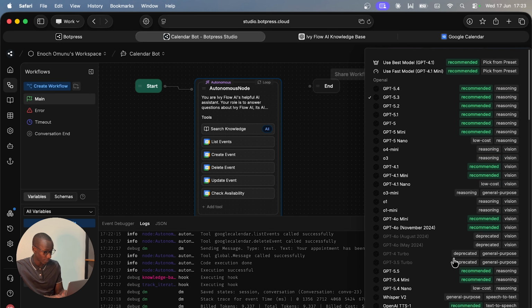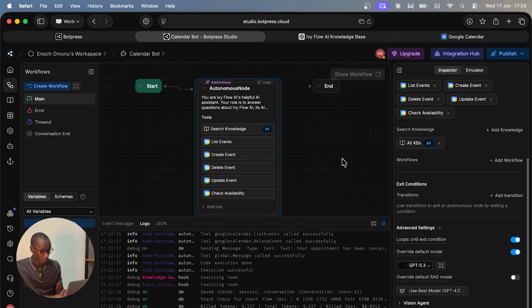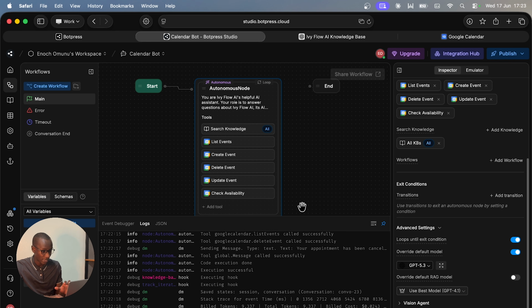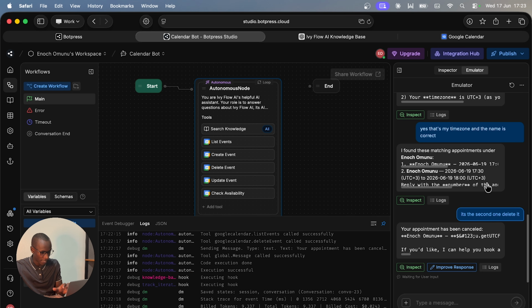And the reason for this is that it kind of has to do a lot of work when it finds appointments, and then it has to take that appointment ID, and then it has to ask you if that's the correct appointment. Then it has to put that ID inside the delete event tool. Then it has to delete it. So it's essentially overworked, and so it kind of needs to be smart to be able to do this, and that's why you kind of want to use a more powerful LLM.